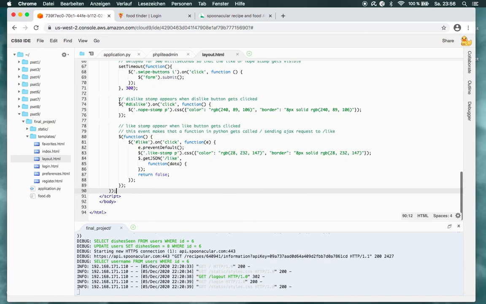Okay, and the rest here, the rest of the logic makes the like or nope stamp appear after the like or dislike button was clicked. And this part here, that was probably the trickiest part of the whole program, because I needed a click event on the like button to fire a specific function in Python, the function that stored the data about a liked recipe in the database. So to do this, I made an AJAX request to this like route. I found this solution on Stack Overflow and it worked very well for my problem here.